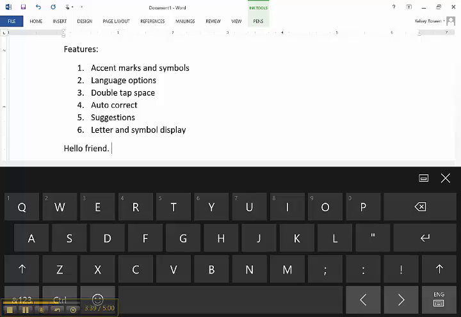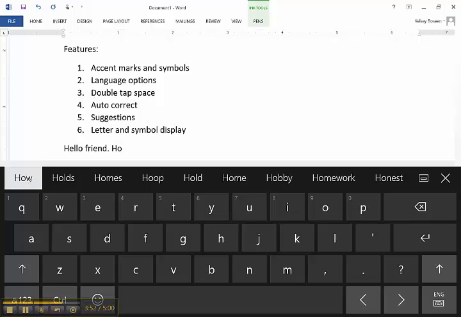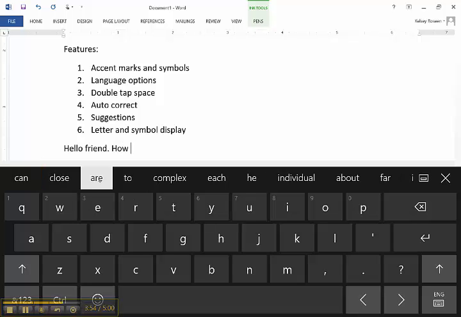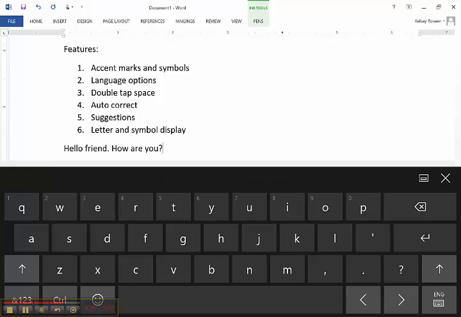We also have autocorrect and suggestions. So as I was typing hello friend, you could see that the keyboard itself was making suggestions for me. I can say how are you, and it will also make suggestions for me. So now I can see there's how, there's are, you, and then I can input a question mark. So it also makes it easier in that sense.